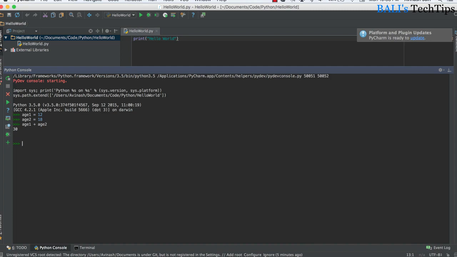Let's go ahead and try subtraction. Suppose I want to find out what age1 - age2 is. I get negative 6. Fantastic. Let's go ahead and try out the rest.